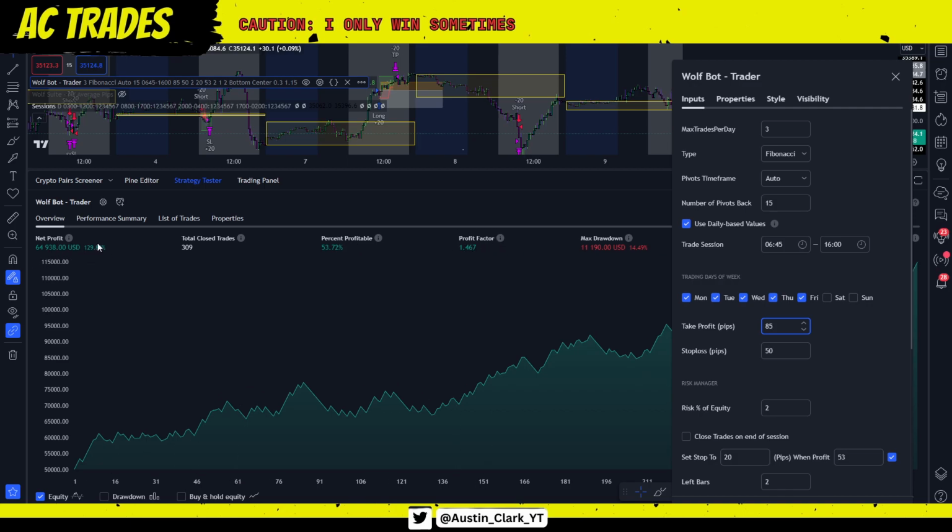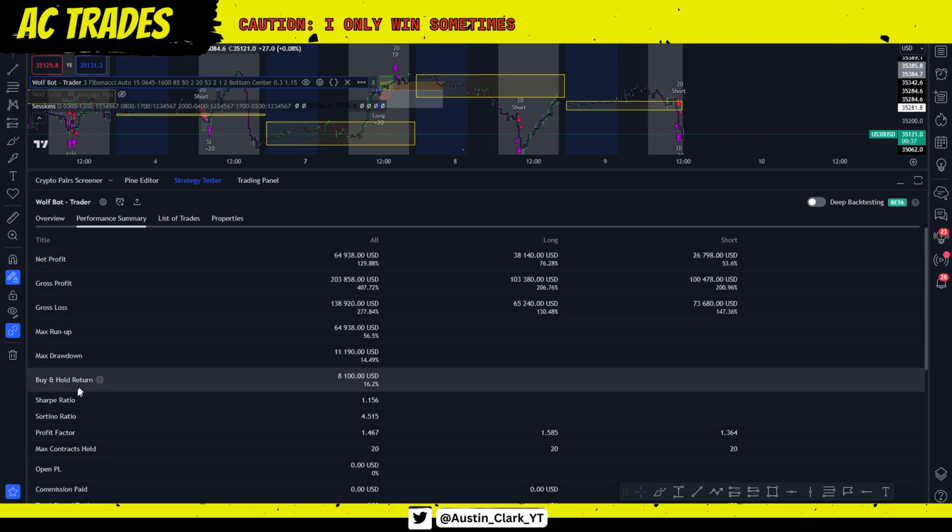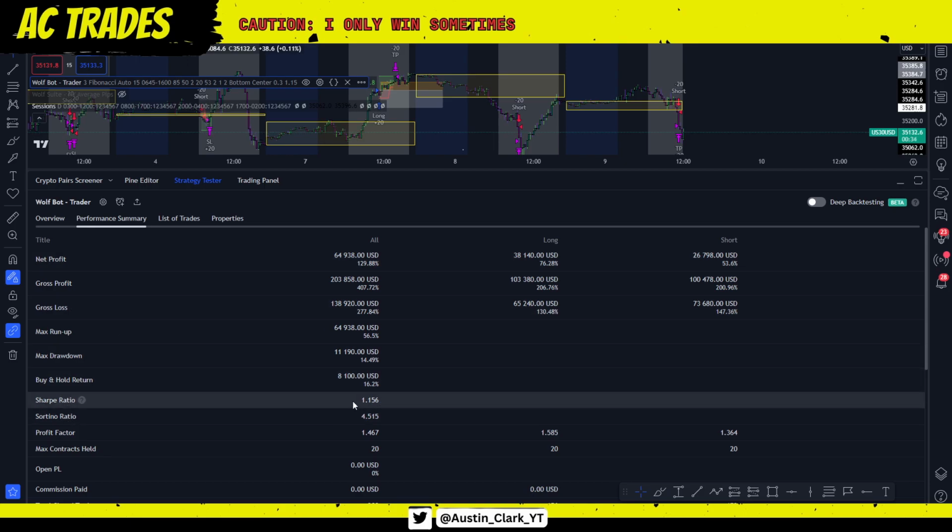It's good that it made 129%, but I'm not sitting here focusing on trying to make this a better number, right? That's when you're going to get into the dangerous area of overfitting. I'm also looking at the performance summary. I want to see a Sharpe ratio of at least a 1.